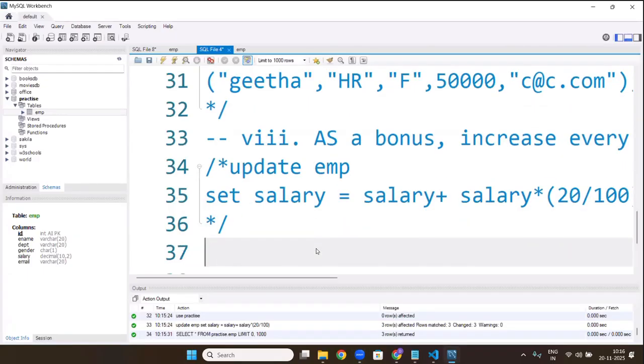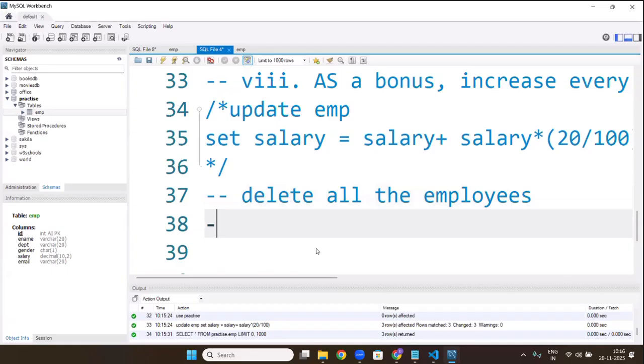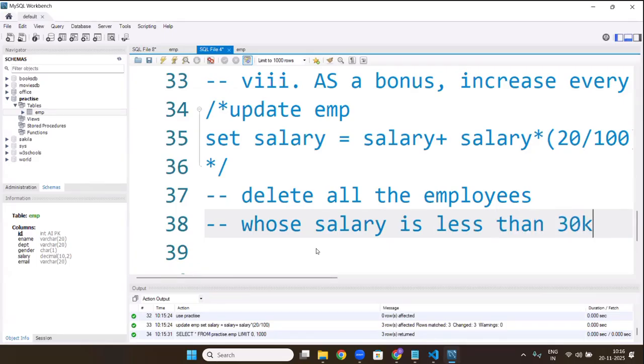Next one, sir. Delete all the employees whose salary is less than 30K. 30K means 30,000. Sir, whoever's salary is less than 30,000, I will write 30,000 only. Don't confuse. So, whose salary is less than 30,000, delete those people.